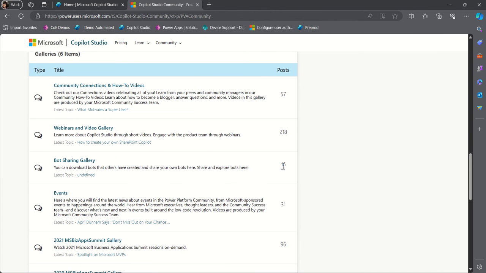It doesn't have many things in it right now, but I figured this might be a good place for me to start sharing also the copilots that I've been making the past couple of months, so to speak. And I'll tell you about them in a minute. But I'm also inviting all of you who are experts in all things conversational UI to share your own copilots in this gallery.